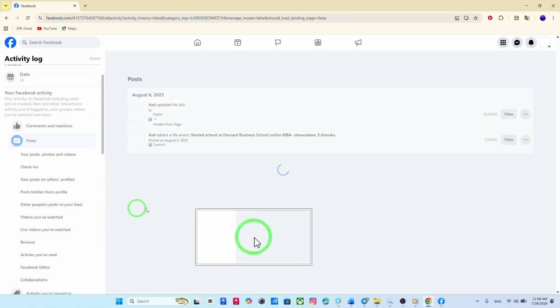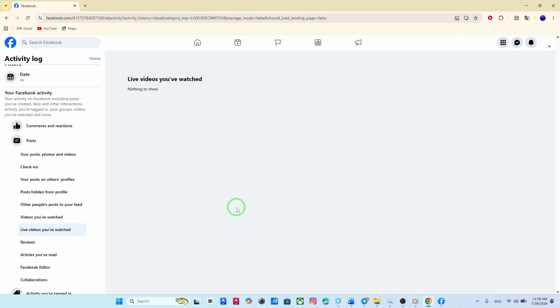Once you open this section, you'll see a list of all the live videos you've watched on Facebook. You can scroll through the list, revisit videos, or simply check your viewing history anytime you want. This new update makes it much easier to track and revisit live content without searching manually. It's especially helpful if you follow creators, events, or streams that you want to watch again later. That's it. You now know exactly how to find live videos you've watched on Facebook using your PC.